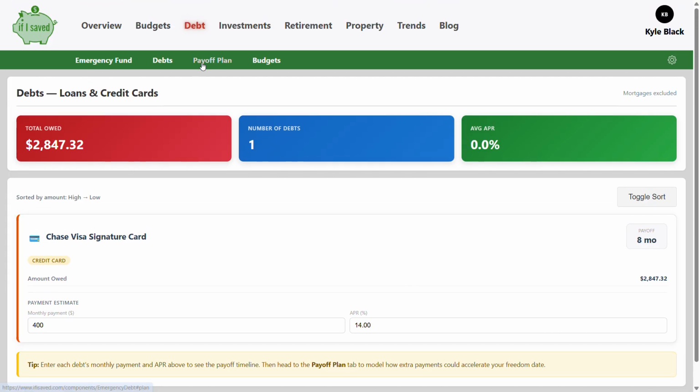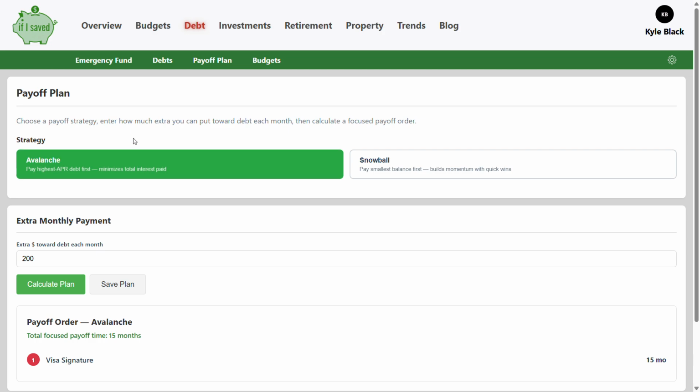If you're really serious about paying it off, you can set up a plan. If you have multiple different cards or debts that you have to pay, the plan can either be an avalanche plan, which minimizes the interest paid. You set your goal and it tells you how long you'll be paying off each debt.